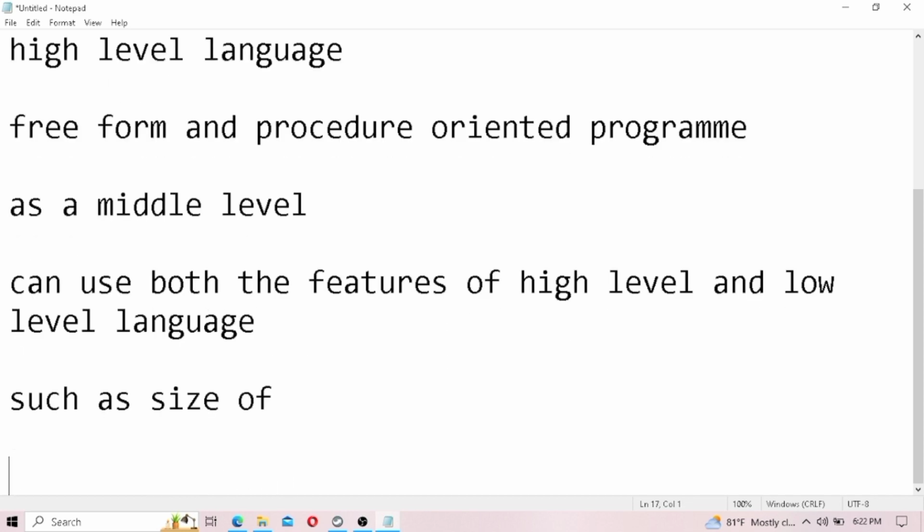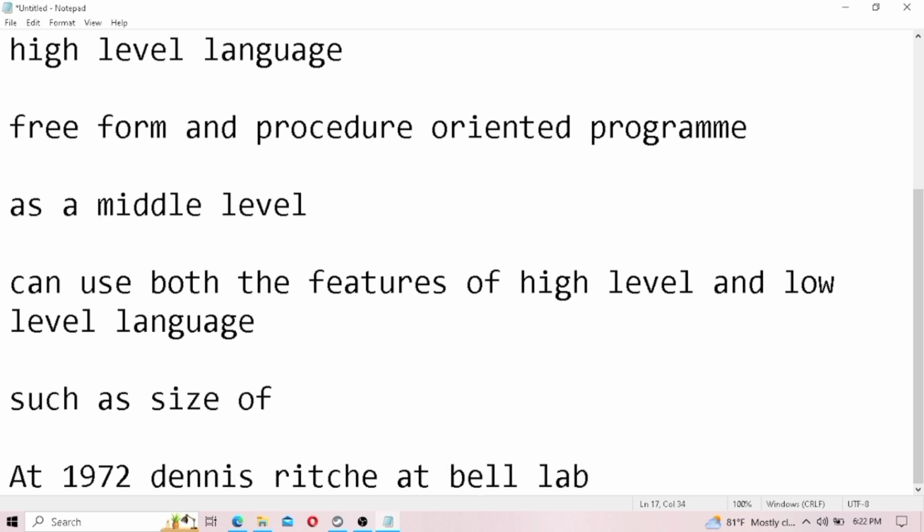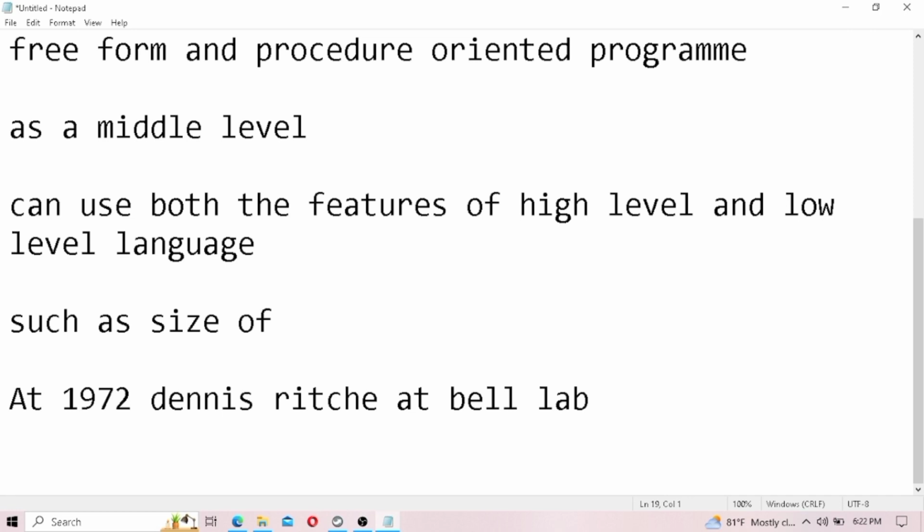Many people also call C programming a middle-level language because it can perform tasks of both a high-level language and an assembly-level or low-level language. It can perform tasks of a low-level language, such as finding the size of variables. As for the history, it was invented in 1972 by Dennis Ritchie at Bell Labs. C programming is an algorithm-priority based language.